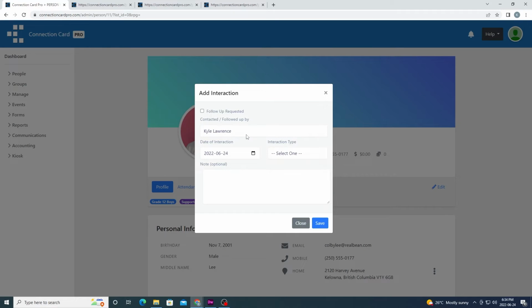Interactions is a feature that we've created to allow you to keep track of when any of your staff or other leaders have interacted with any individuals within your church.